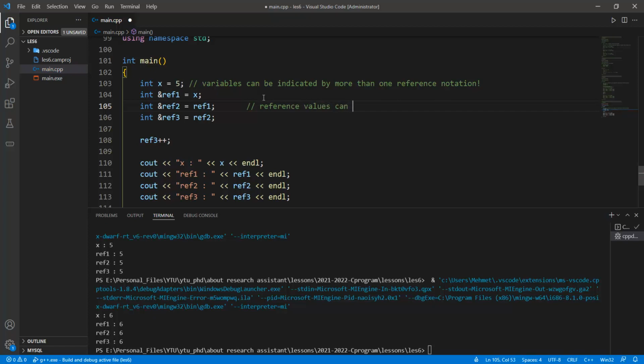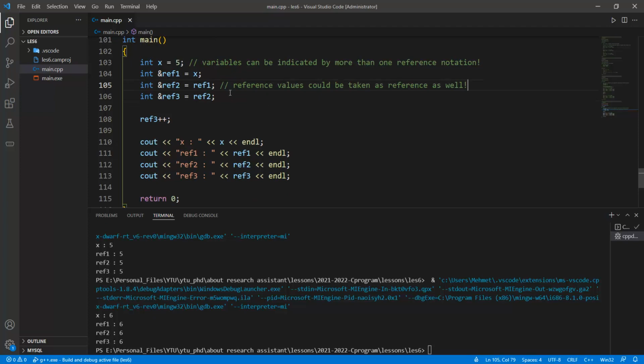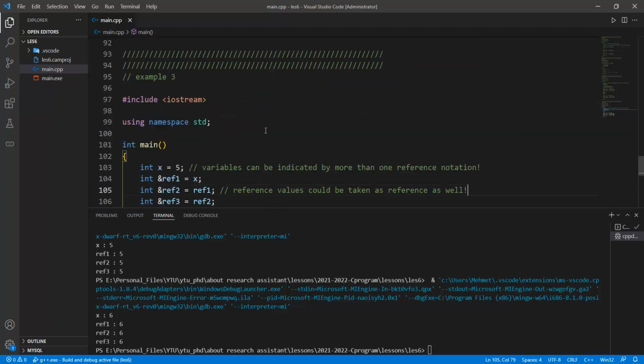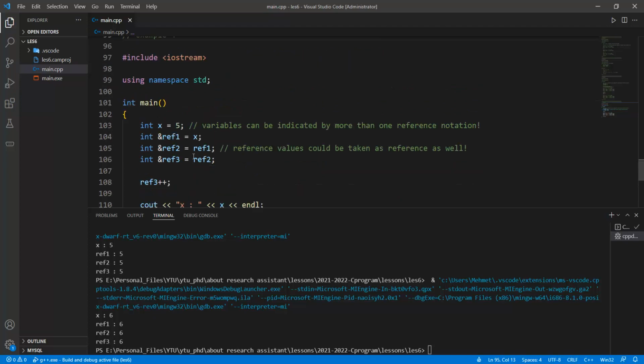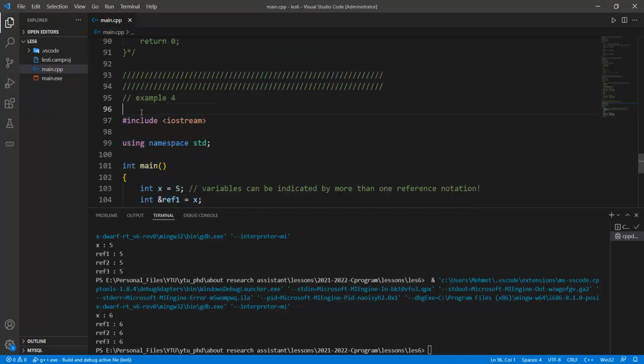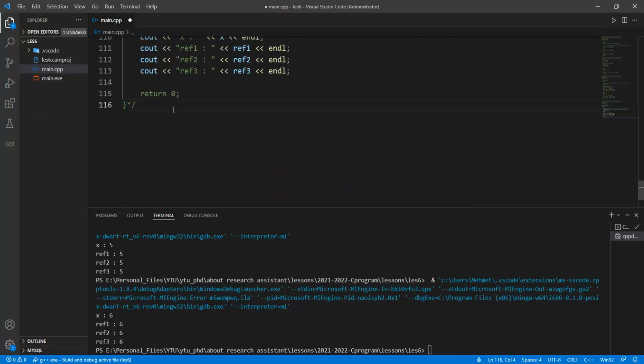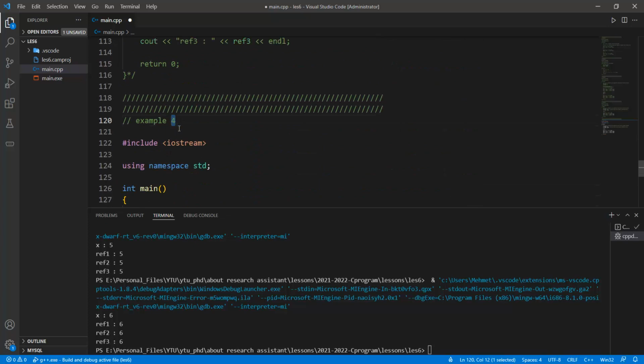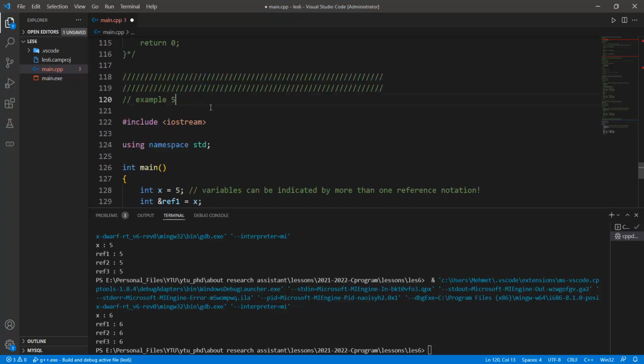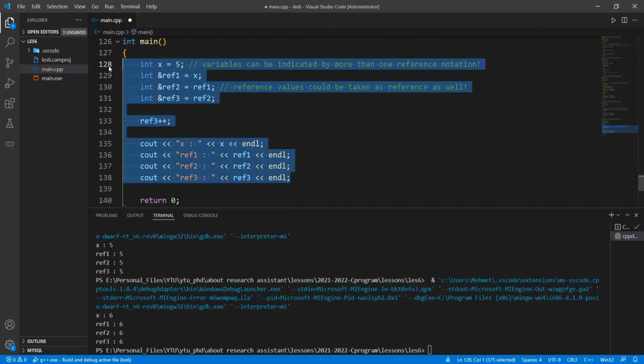And then we can conclude that the reference values could be taken as reference as value. Okay, this is how we can use the reference value in here like this one. Okay, and so this is the fourth example in our notation in here. Okay, this is the fifth example at this moment.